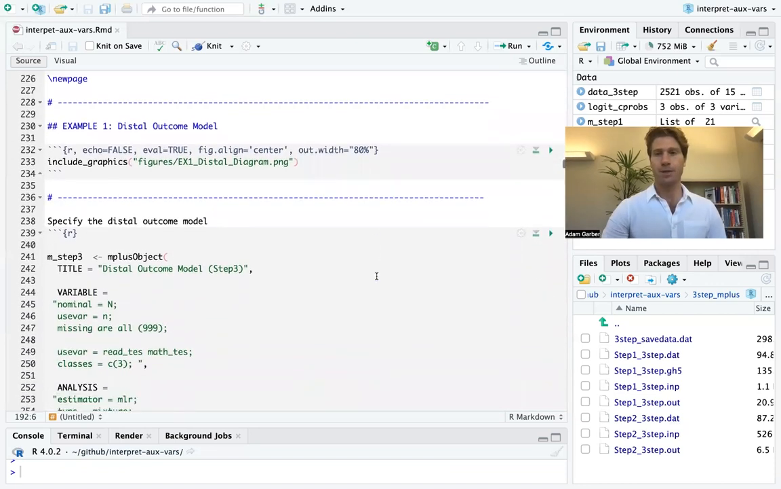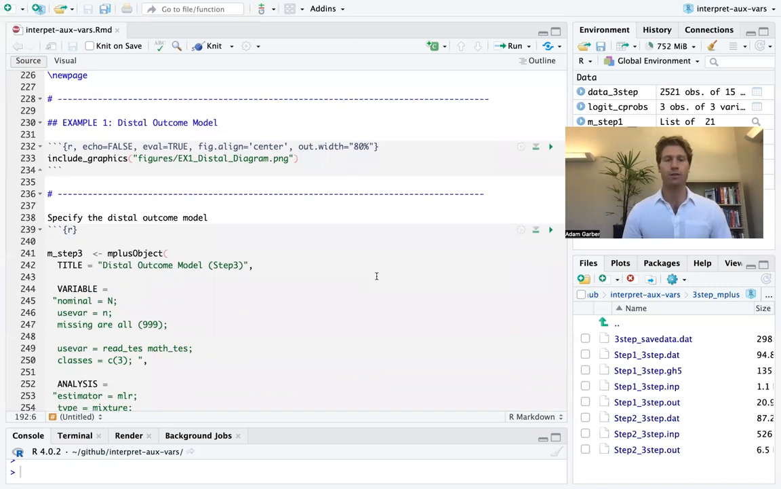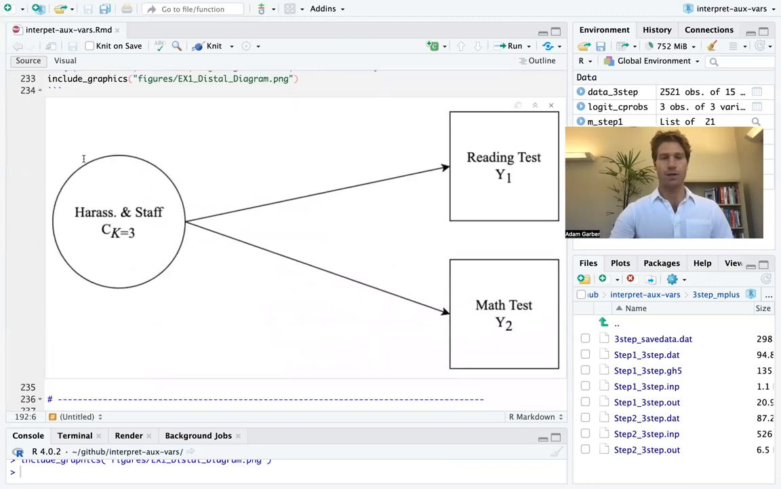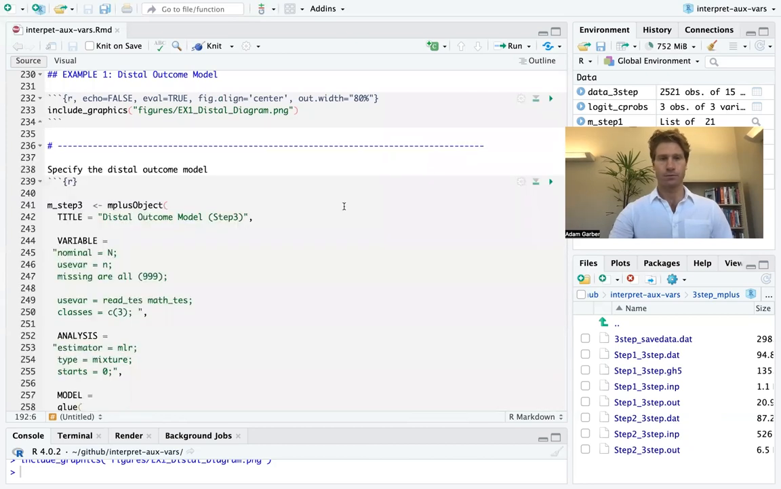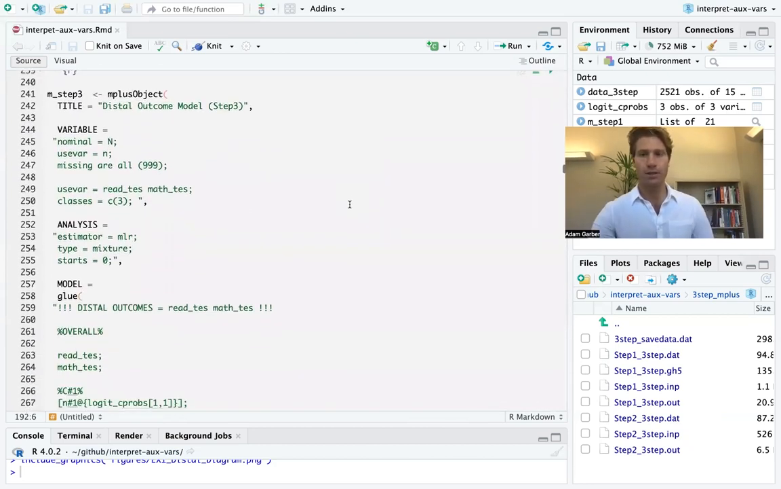And now we can go on to our first example of auxiliary variable relations, which is going to be just a simple distal outcome model. So in this model, we have our latent class nominal variable with 3 classes that's predicting reading test assessment and math test assessment. And so we can go on to specify this model.